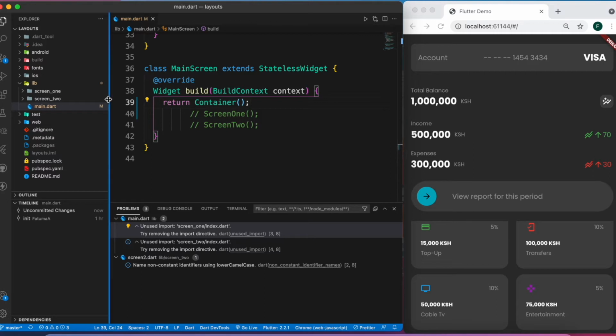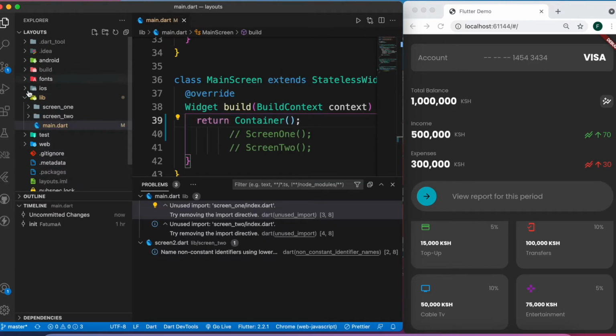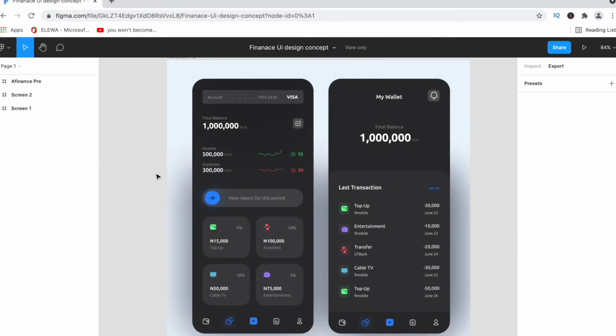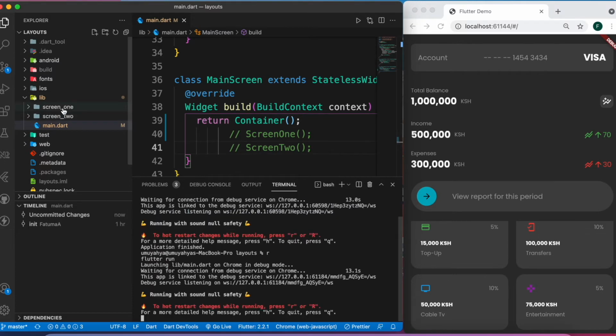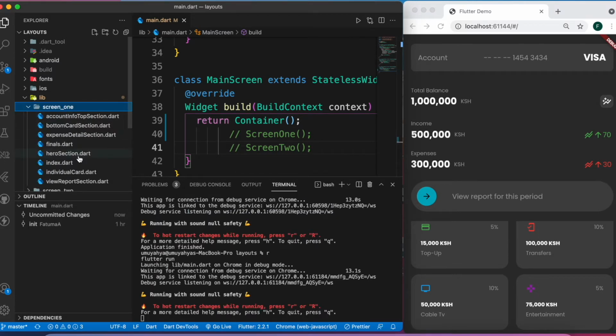So the first thing you notice is on this side of the application, I have arranged it into screen 1 and screen 2. This would be screen 1 and this would be screen 2. I've put them in different folders. In the main.dart, I'm just switching between them manually for now, and I've just put a container here as a placeholder.